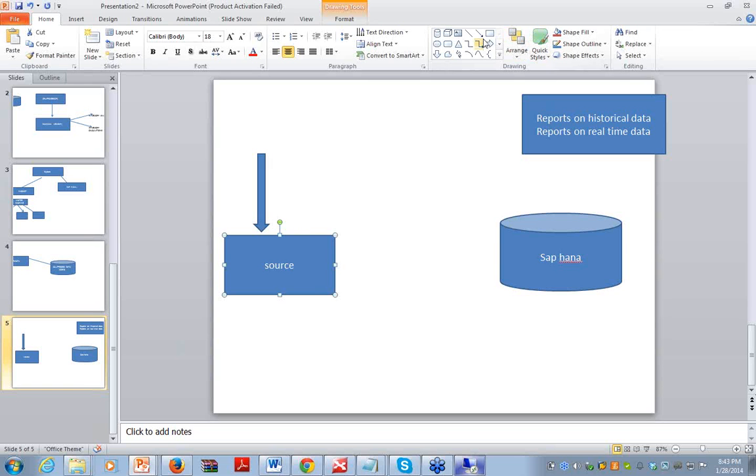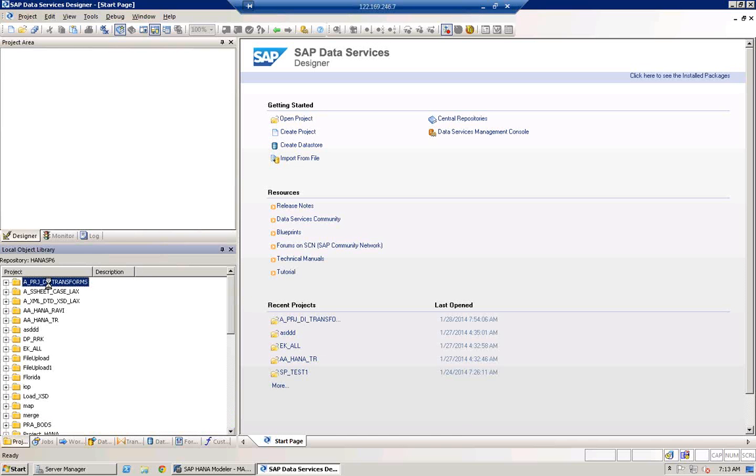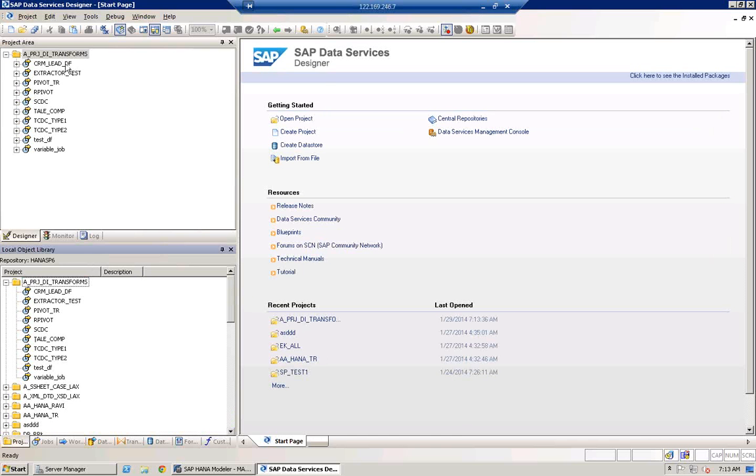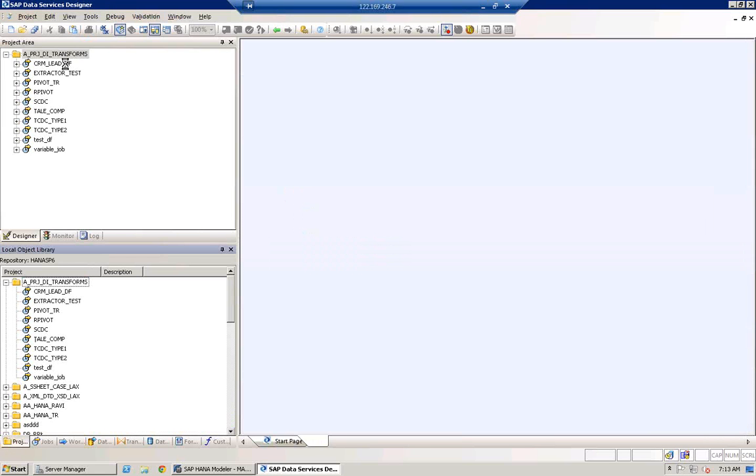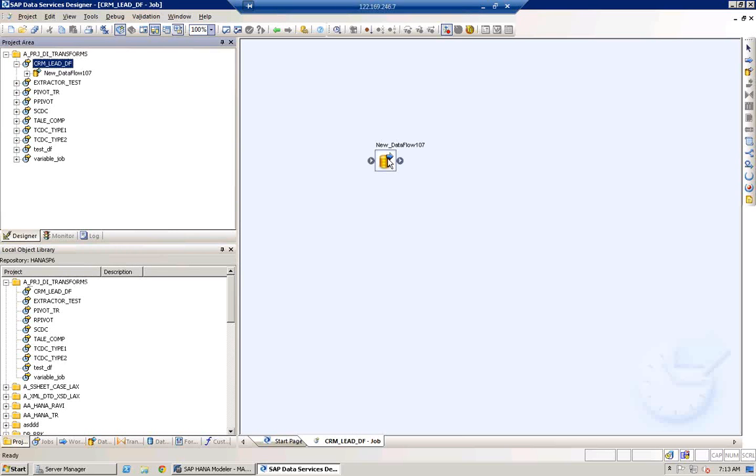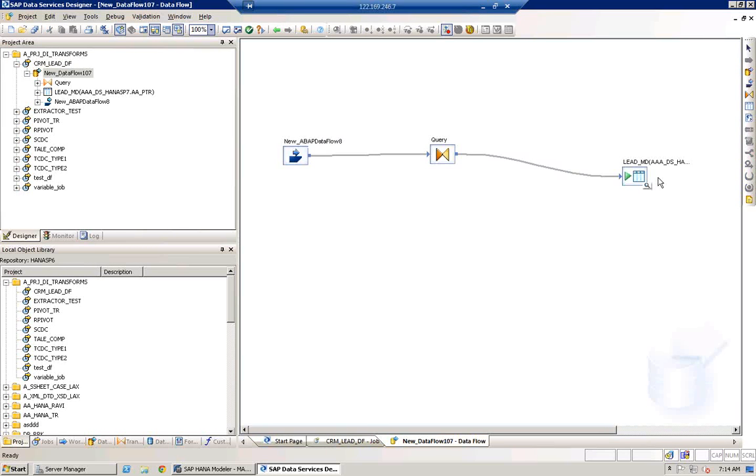Whenever you are using Business Object Data Services, this is a schedule-based replication example. Suppose this is a data flow. This is a batch job. We will be scheduling this batch job on an hourly, daily, or weekly basis. Once we schedule this job, the data will be extracted from the source and loaded to our target table in SAP HANA.